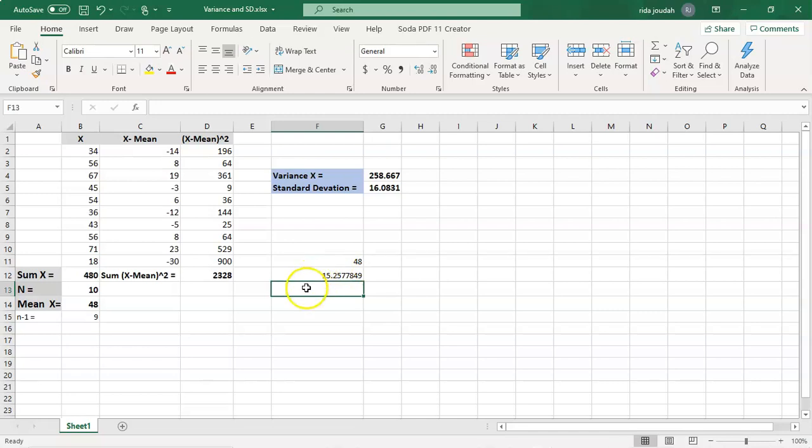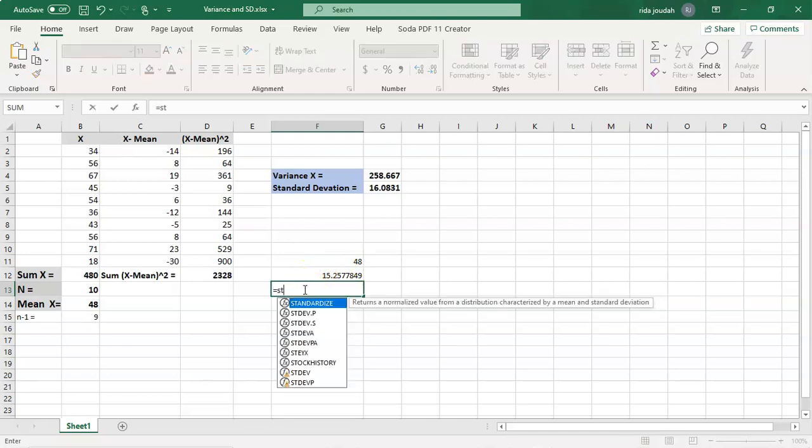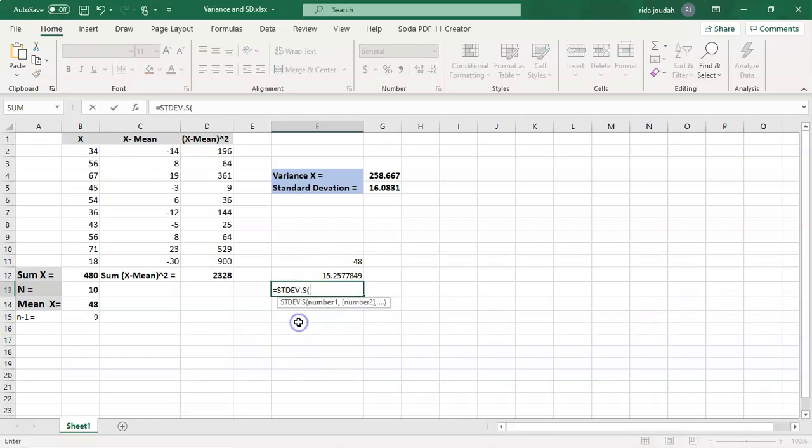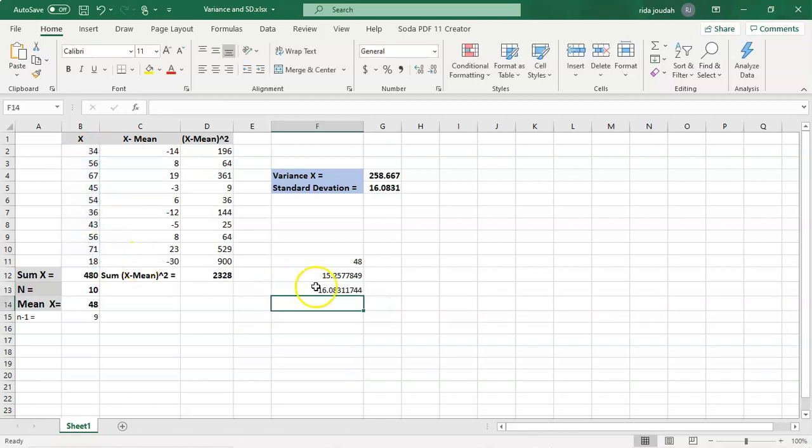And for the sample, type equal ST, then this time select STDEV.S for sample. Double click, select the same range, and enter, and this time we got 16.08. So the first one is the standard deviation if we consider this as a population, and the second one is for the sample if you consider this as a sample.